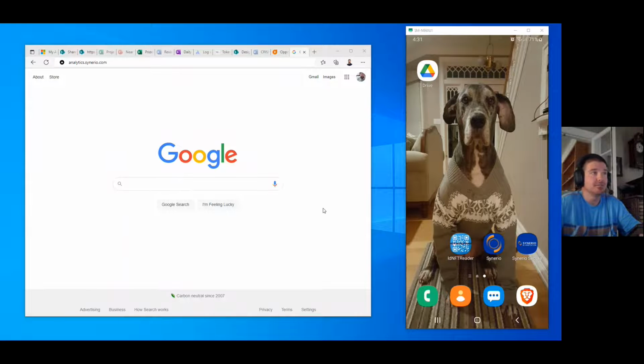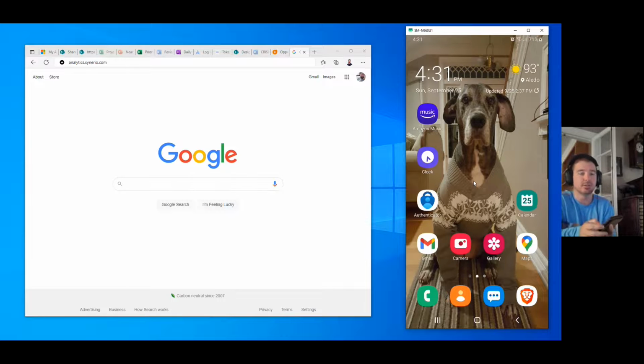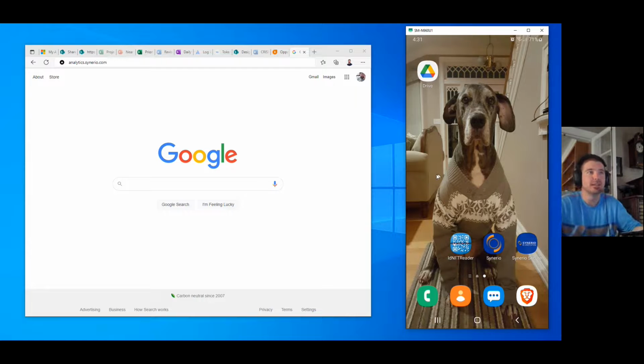What we have on the left is a browser, which I'll be going to an internal web page. On the right, this is my phone being displayed on the screen as well. You can see that it's the same thing here, and I can control it on either side. All right, so let's get started.